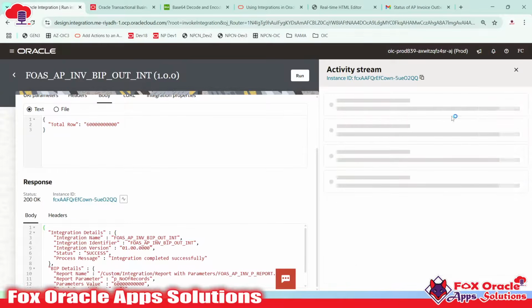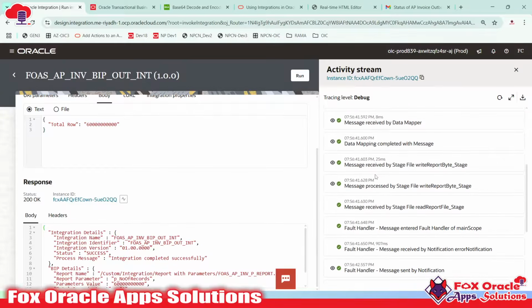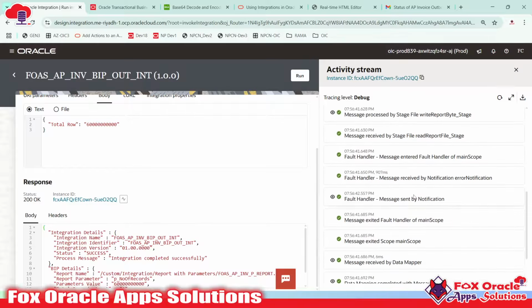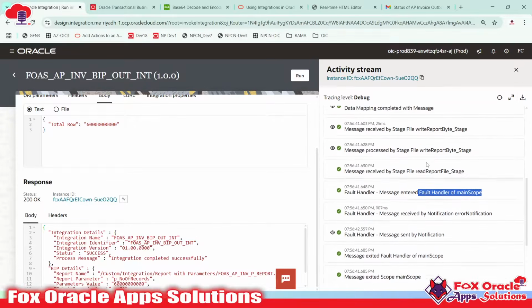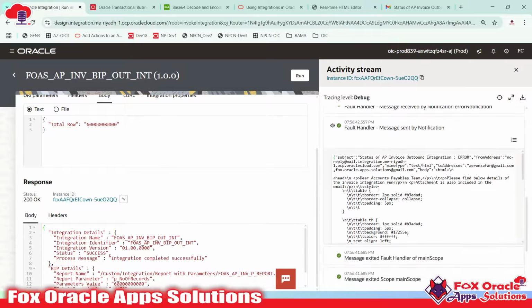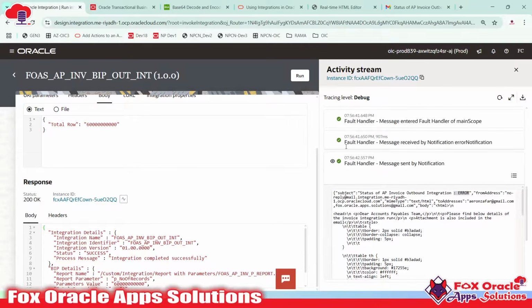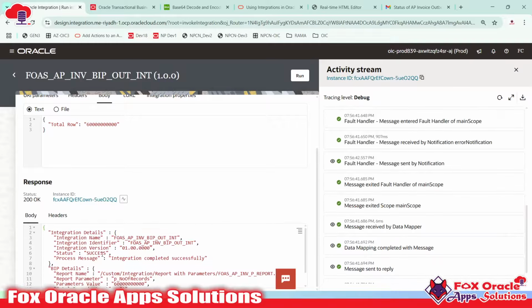So after this SOAP call, control will come inside this fault handler. In the fault handler, we added the notifications. The notification has the error message, that's perfectly fine. But you can see in the response, we got the status as success. Why we got the status as success, I will show you that reason also.